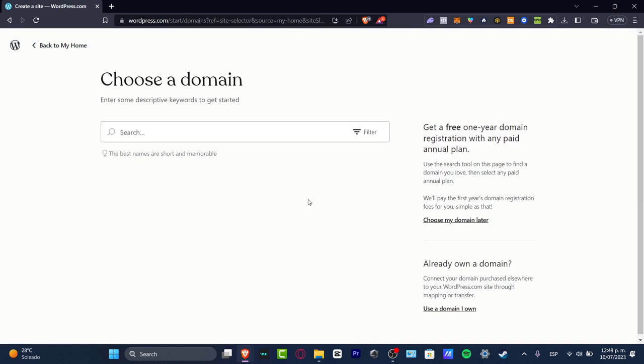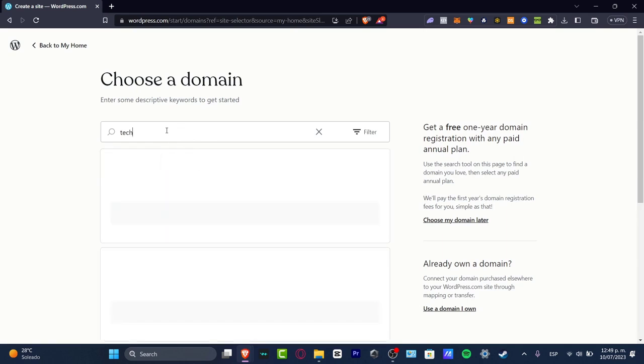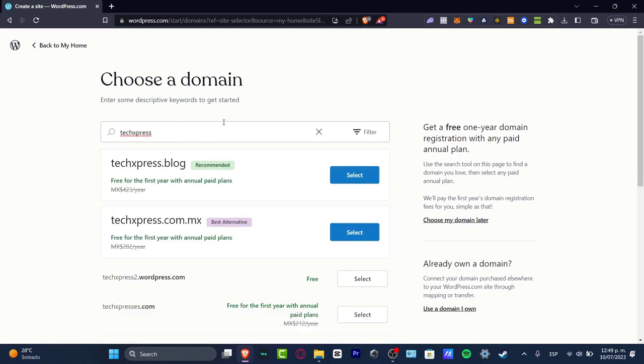It's going to be asking you to choose a domain. So here in to choose a domain, let's say for example that I wanted to create a website, a landing page for my YouTube stuff. So let's go and add here the name of my channel, which is TechExpress. Now it's going to be showing me blocks elements that I can choose. For example, this one has a free for the first year. So once again, if we are willing to work into the free version, just focus on the one that says free. Hit now into select.